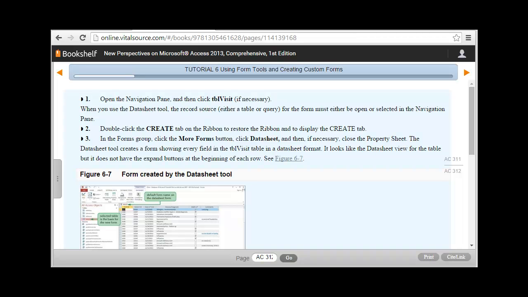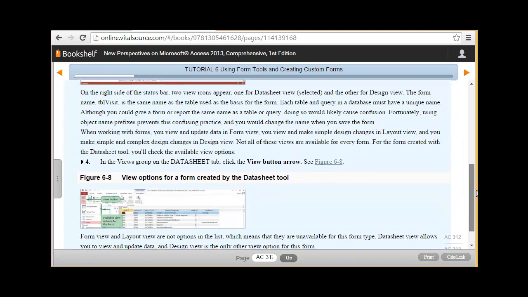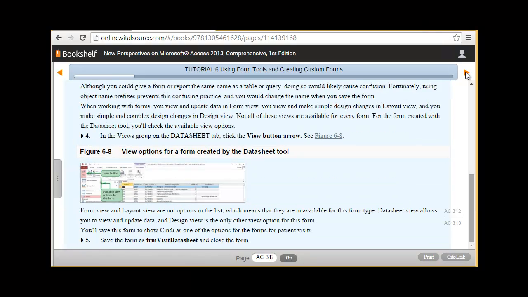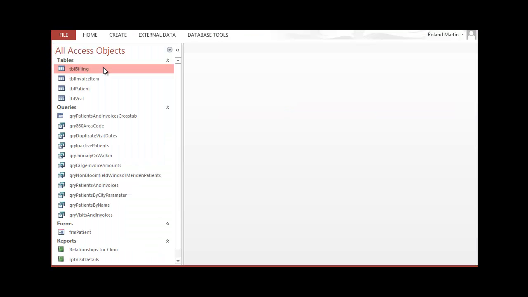Okay, the next section in our tutorial 6 we're going to move into is creating forms using the form tools. And you will find the steps for this here, starting on page 311 in your e-text. Okay, once you've reviewed the steps, jump back into your clinic database to complete these actions.